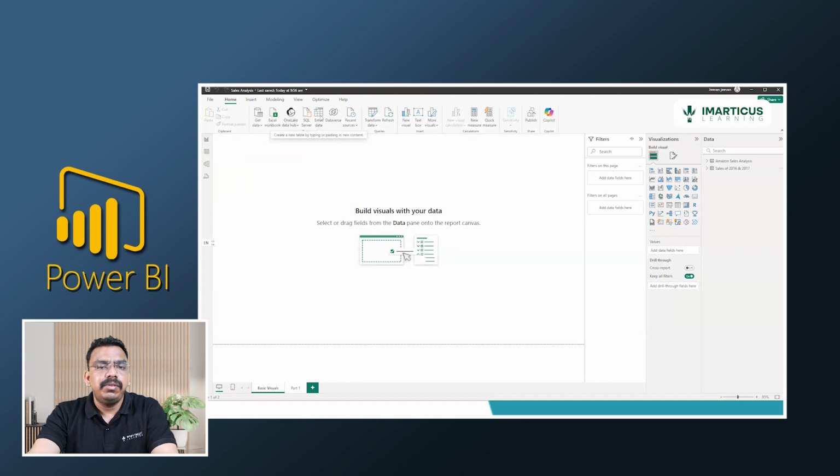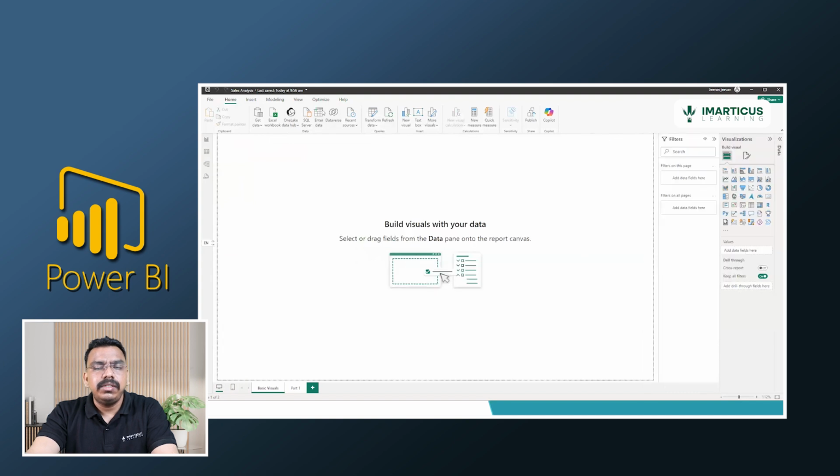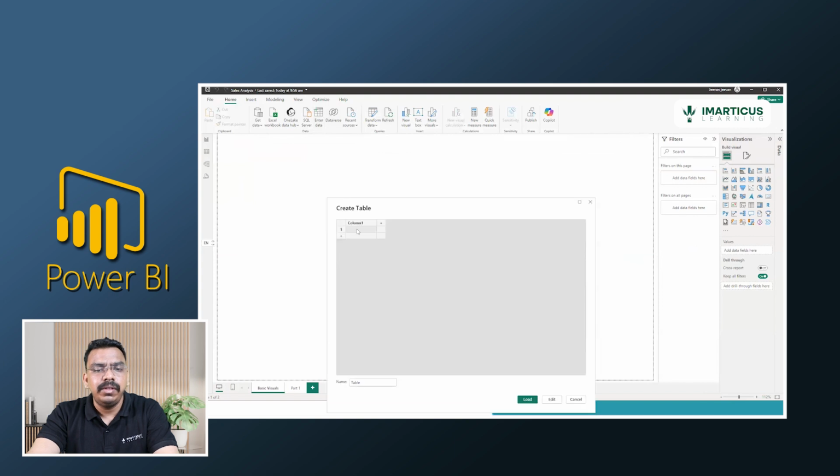Or else if you want to create your own file or own table, you can just click on this enter data. So that will create a new table by typing or pasting the new content. Let me click on enter data. There is an option called column 1. What should be the name of the column? I will go and double tap the column 1. It will allow me to rename the column name. Let me provide the column name as employee details or employee name. Let me click on enter.